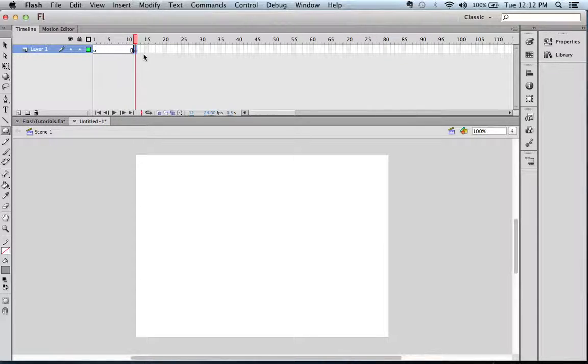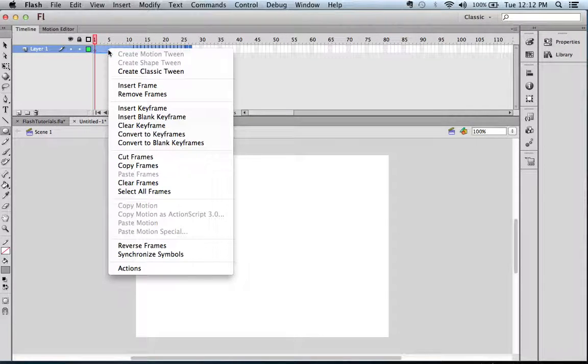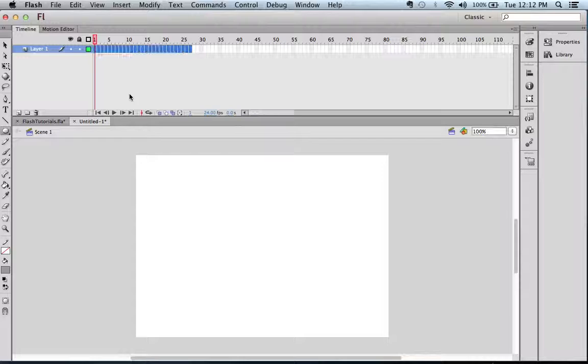As you can see, if I put in some blank keyframes, a different action is going to happen on each of these frames. Whatever drawing is in them is going to repeat, and it's going to actually be different past here. So let's get rid of those frames. Let's select those, right click, and remove frames.